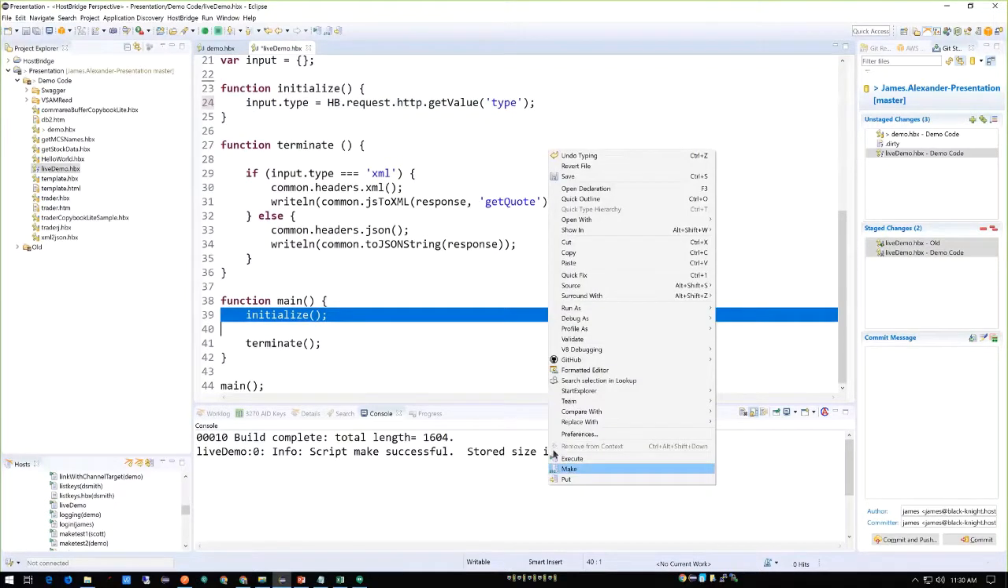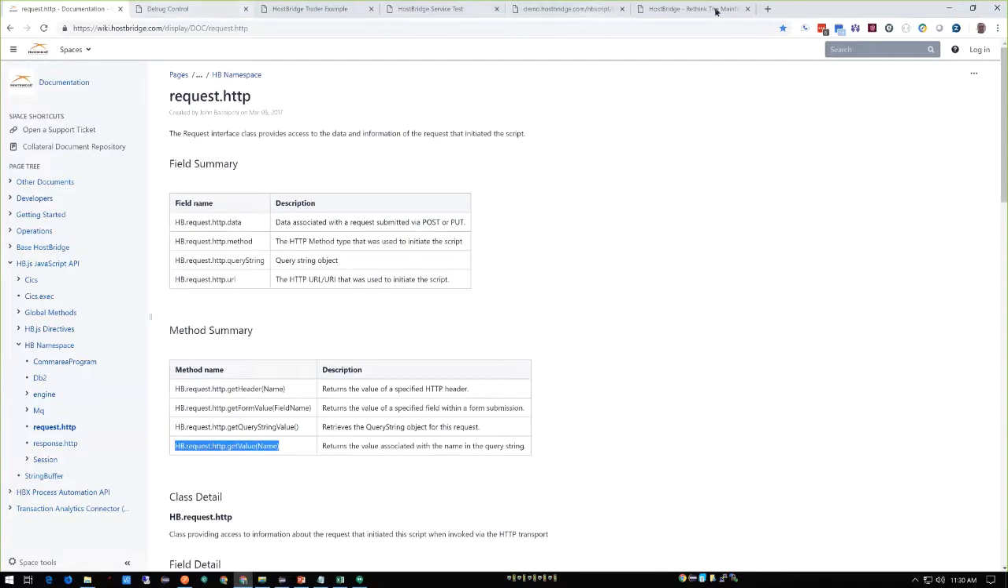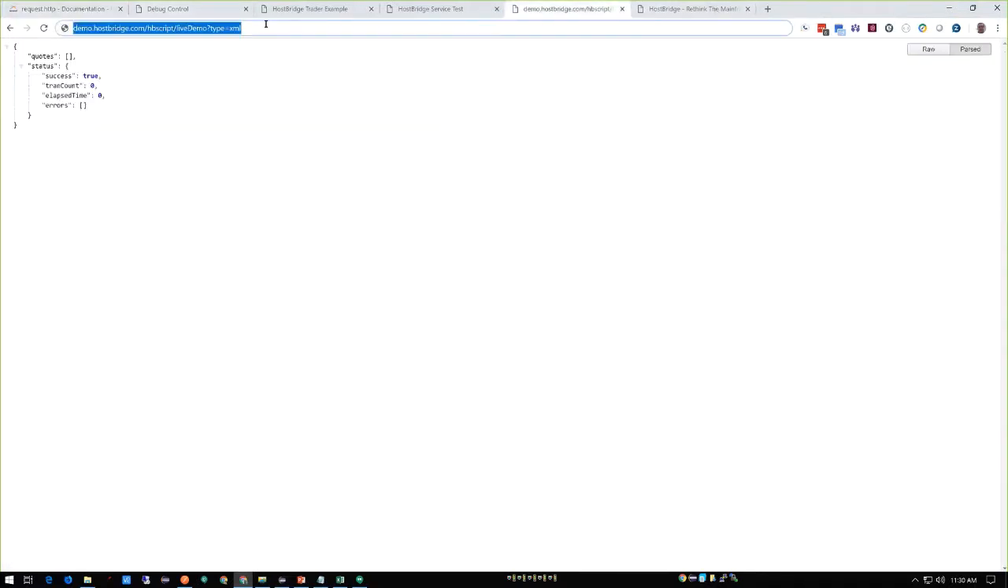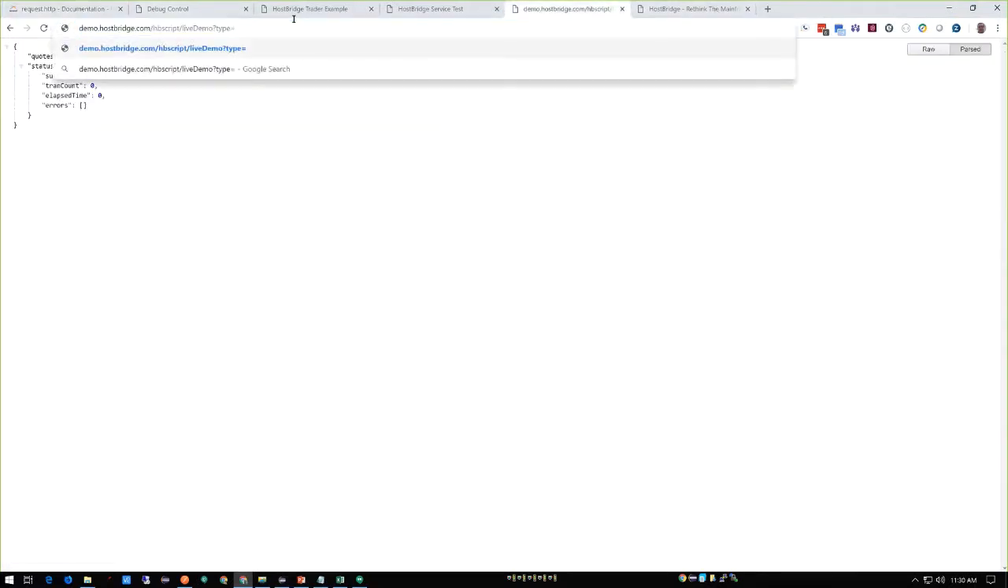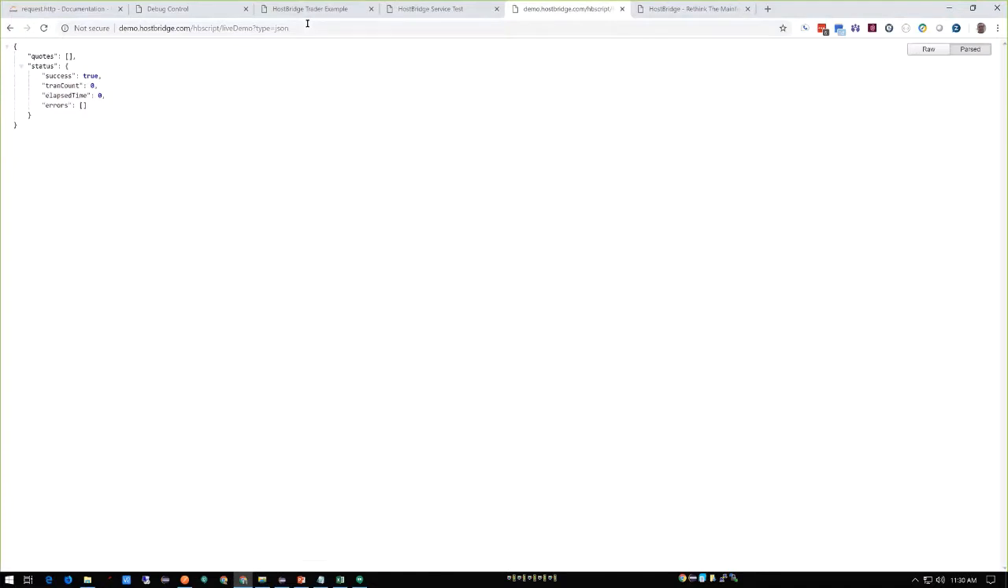So let's make this again. Go over to this, and let's change this. Well, it says XML already, so let's hit enter. There's XML, JSON. I can switch between the two.